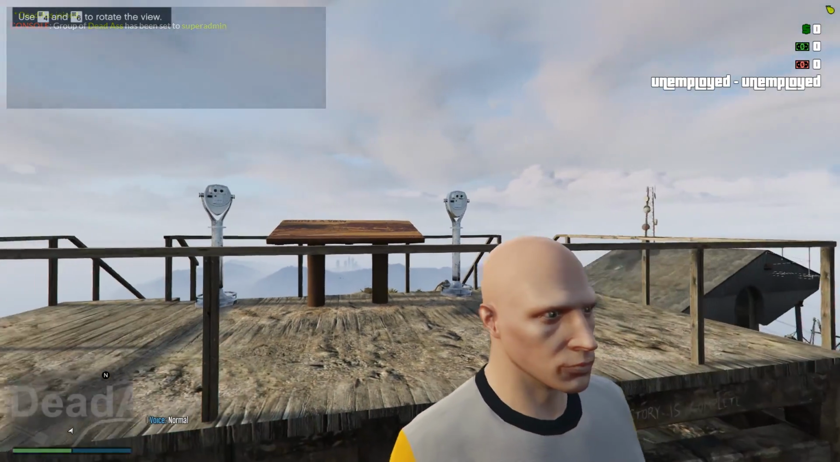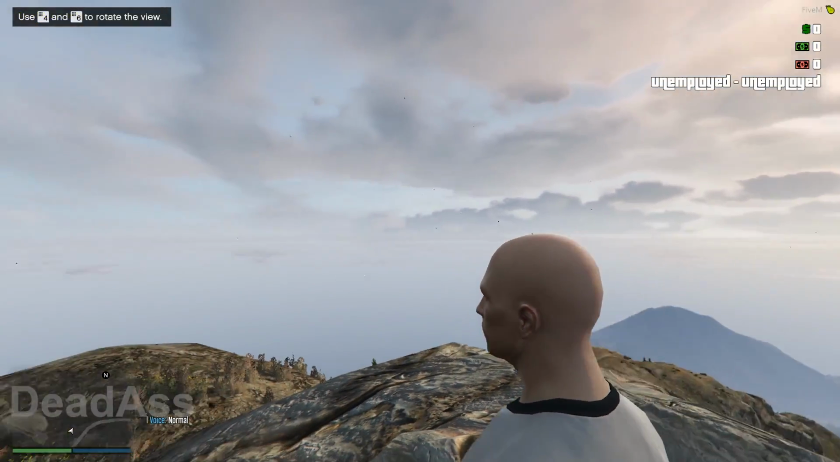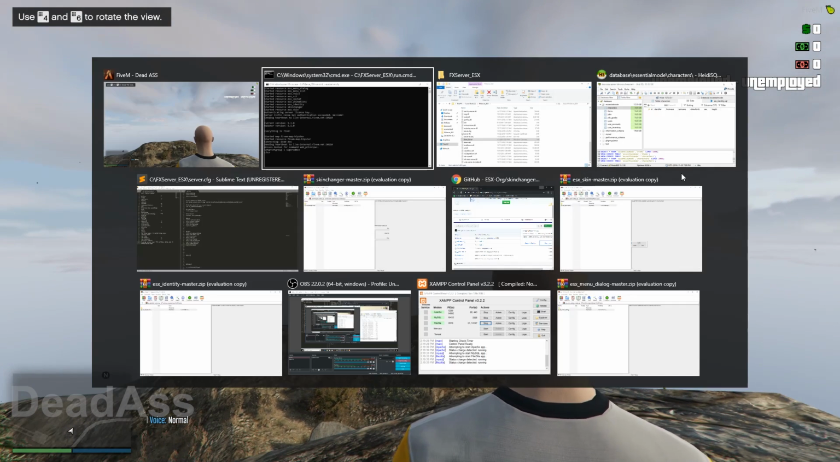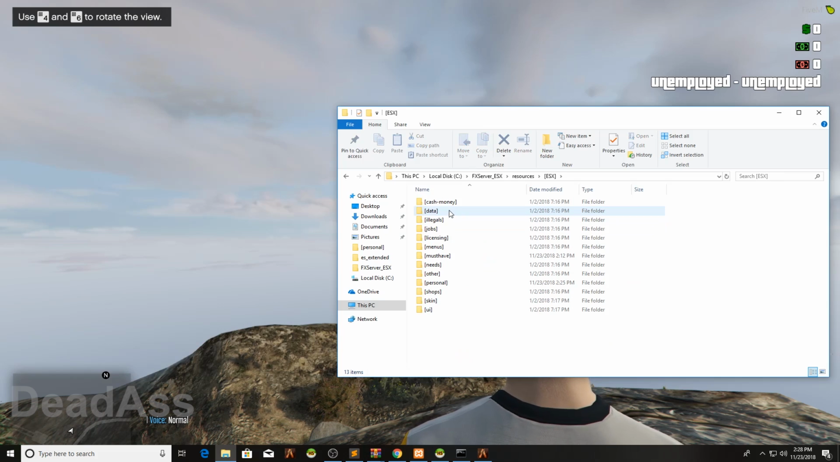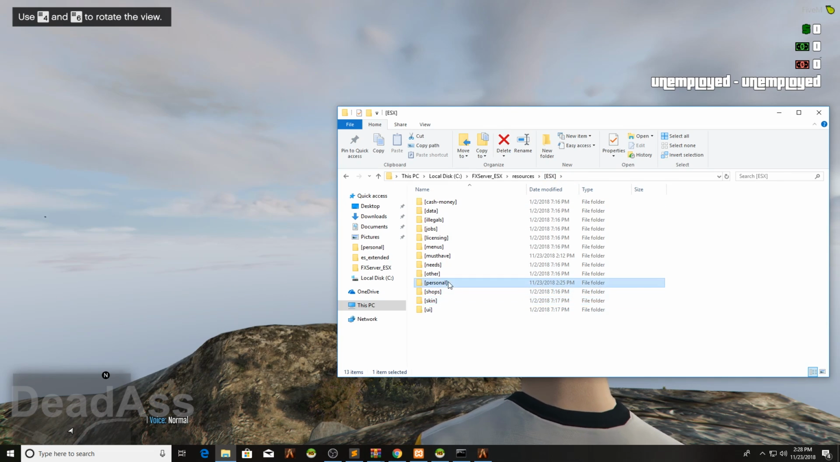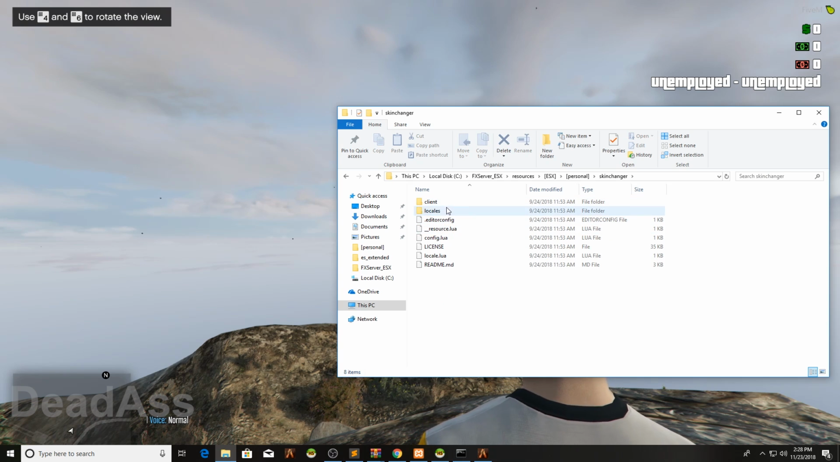I'm not sure for this, it should just automatically fix it as when you join. It should be looking fine. ESX skin, personal, locals.